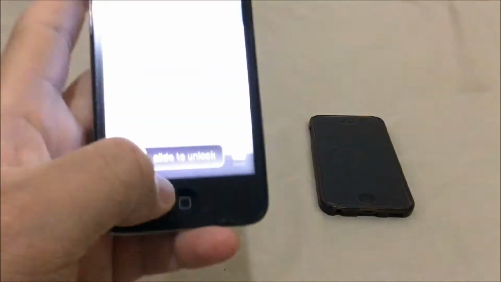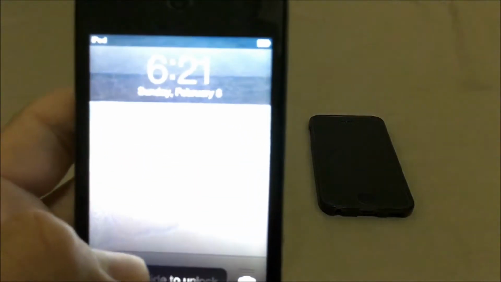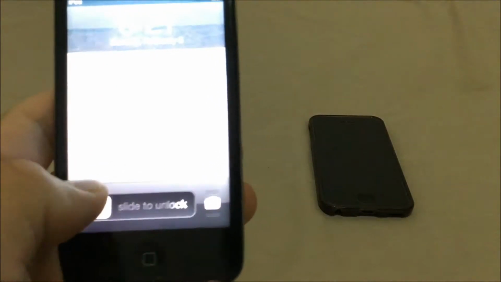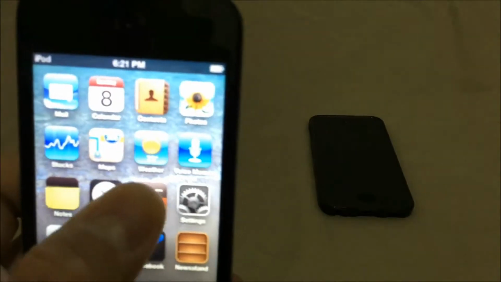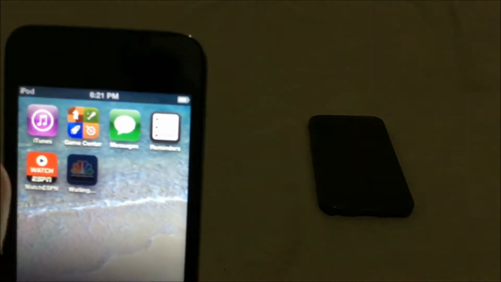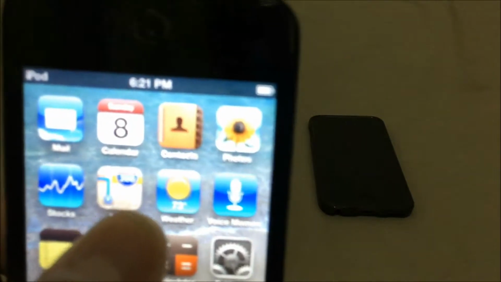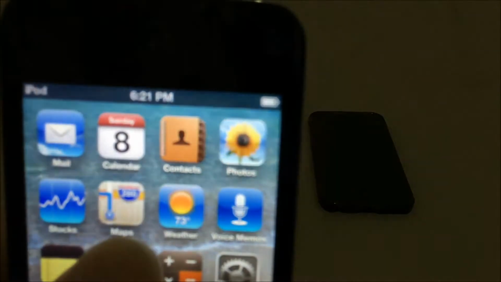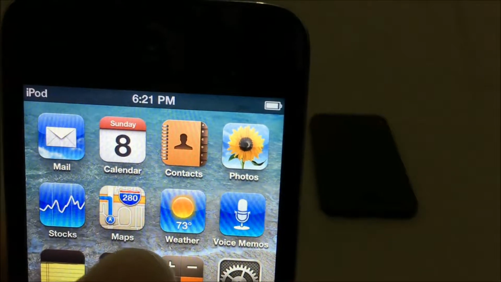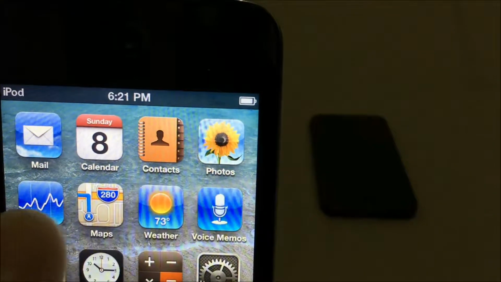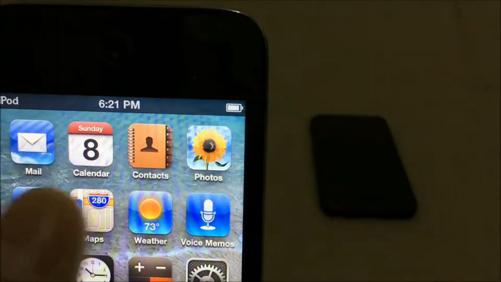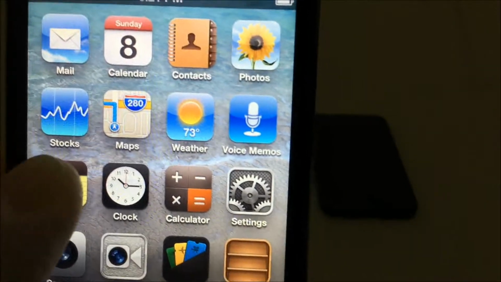So, you can press right here, and you swipe in this thing. This is the wallpaper. The iPod Touch 4 has wallpaper. Same thing, just swipe it here. Same of these apps right there. You can take a focus in it. It has the same thing: the mail, the calendar, contacts, and everything.